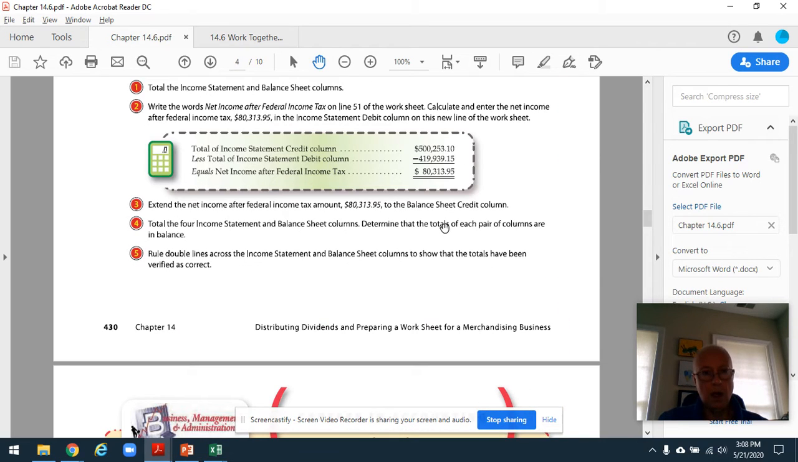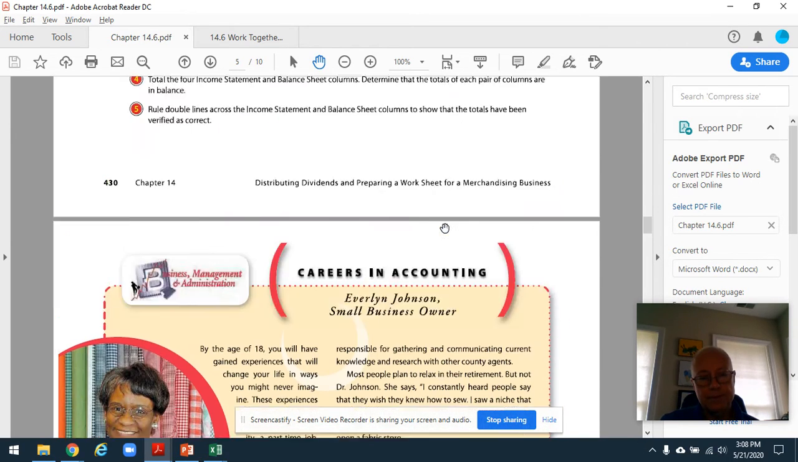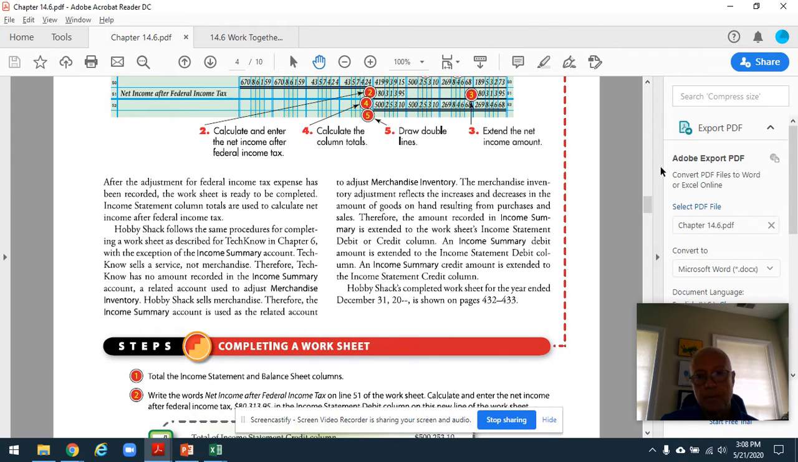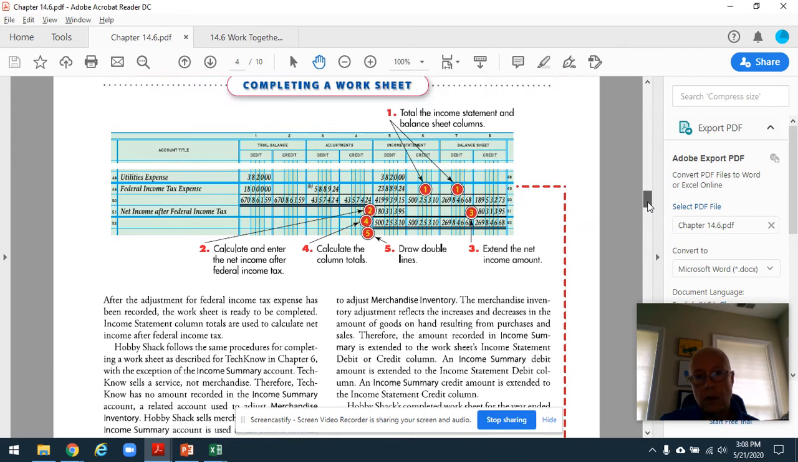So this is where we are. Once we do that, we pull our totals down, we add our net income, we verify equality of debits and credits on the income statement side, we verify equality of debits and credits on the balance sheet side, we extend our net income over to the balance sheet to get that final number. That's where we are, okay?